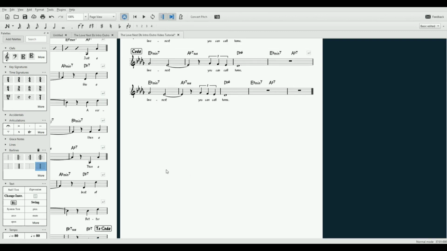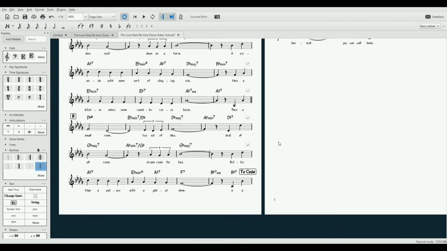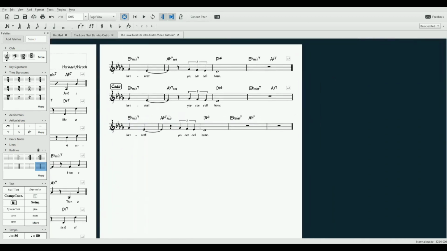So let's go ahead and look at that roadmap. Better than a palace with a golden dome, and this is my last time, so I want to go to the end, is a loveness you can call home. Is a loveness you can call home. Alright, so I just need to fix a little bit of these chords. Now I don't want to end on the tonic here. I'm going to do some turnarounds real quick and change these chords.